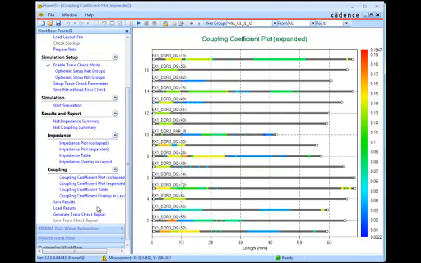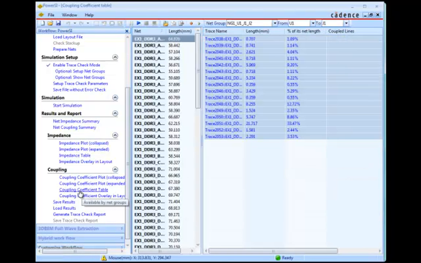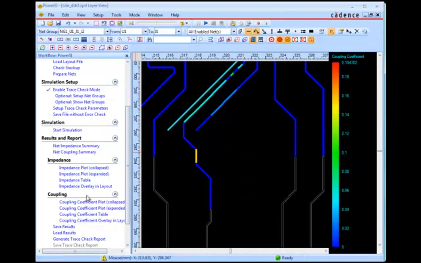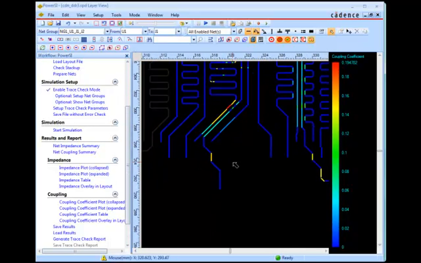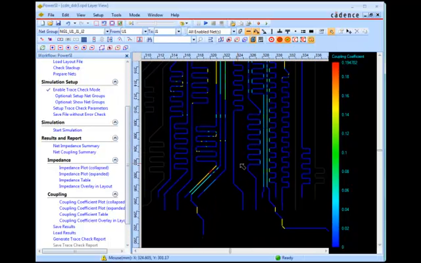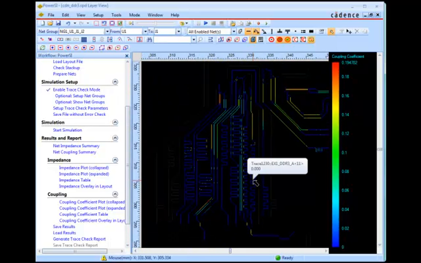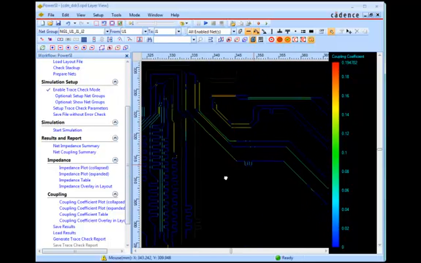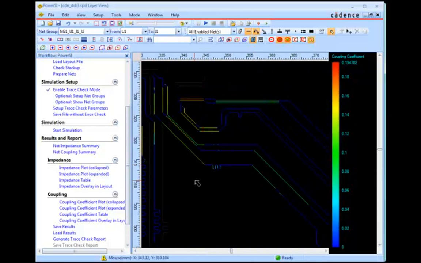You can view the expanded view. This shows you the traces expanded, and for each trace you get to see the coupling and how much coupling is being induced on it, and use this legend on the graph. You can see the table with very specific results for every trace, and you can see the overlay in the layout as well. So if you want to see exactly where these traces are getting some additional coupling from, you can see that overlay and see those traces and where that coupling is coming from. So some very useful results.